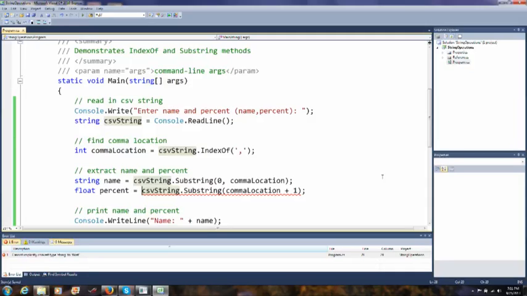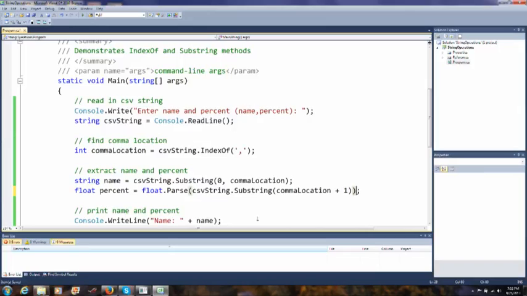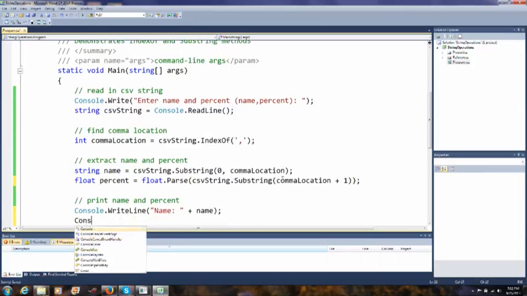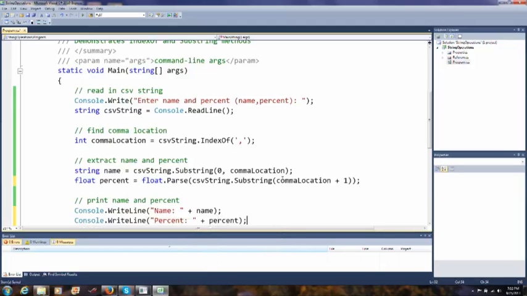You should say, wow, I remember seeing that last time, because if I want to convert a string to a numeric data type, then I need to parse it. And this time it's not an int, it's a float, but that's okay. We'll just do float parse instead of int parse. And we'll print it out again. Well, not again, we'll print this out for the very first time. But we will print out the percent as well, just to demonstrate that we have in fact extracted it properly.